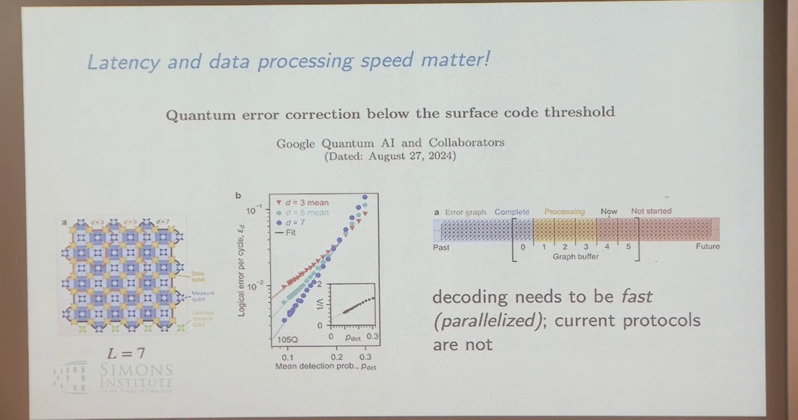I'm not going to spend any more time dwelling on this issue because I'm not a hardware person, but if people are interested in understanding the kinds of processing speed and latency requirements that you need to get around, you can look at this paper from Google. The salient points here are that the decoding that you're running needs to be fast, so it needs to be parallelized. And let me just say that the current protocols, which are based on minimal weight perfect matching, are not scalable in this definition.